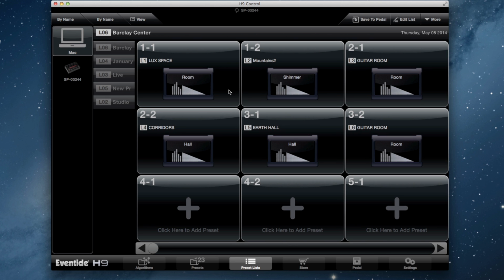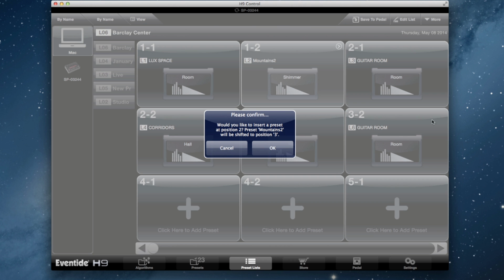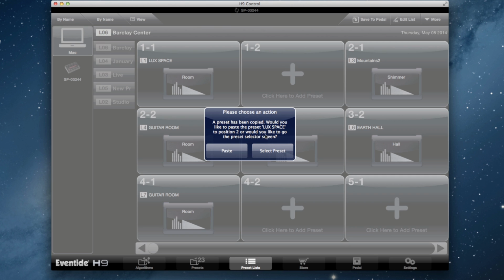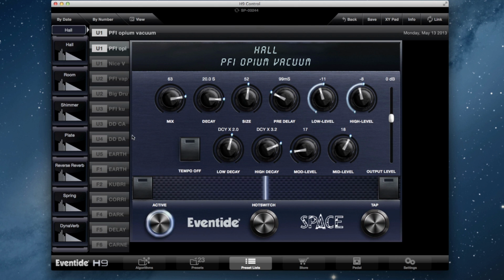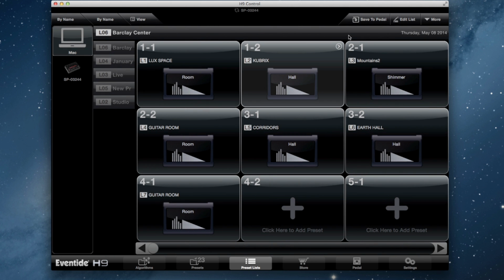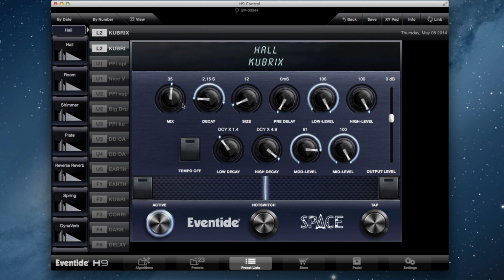If you decide you want a preset at the beginning and you don't want to have to shift all of them over, you can select a spot, hit Insert, and then it tells you that you're going to shift everything to the right. And now you've got an empty slot, everything else has moved, and you can put your preset here. Because we already have something copied to the clipboard, when we clicked on that slot, it wants to know if we want to paste or select a new preset. We'll say Select New Preset, pick one. We'll maybe lower this mix, hit Save, go back, and now it's in the preset list with the lowered mix.